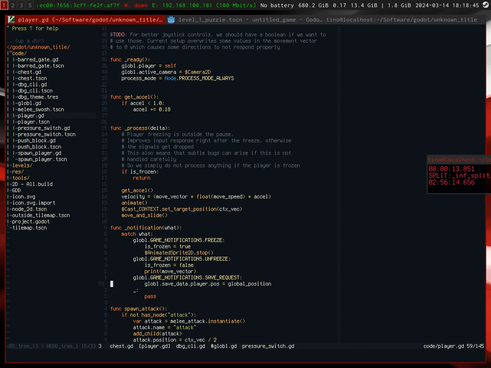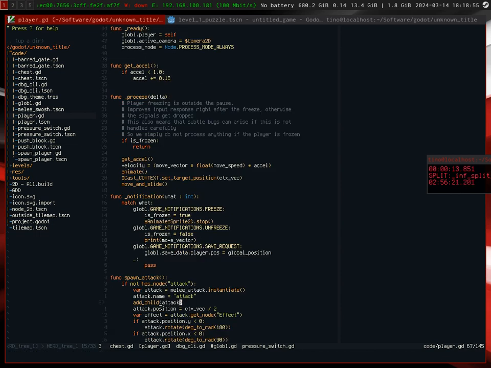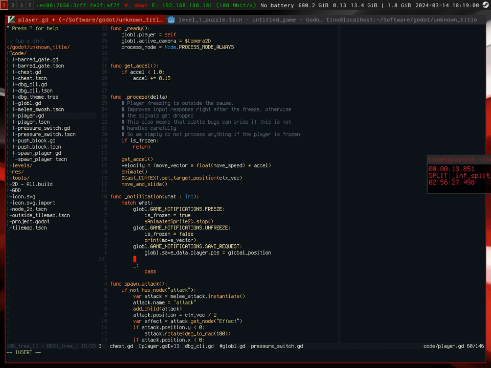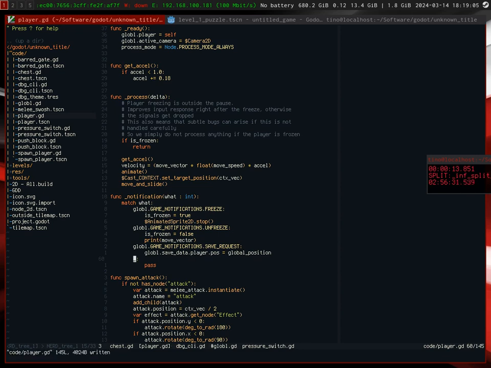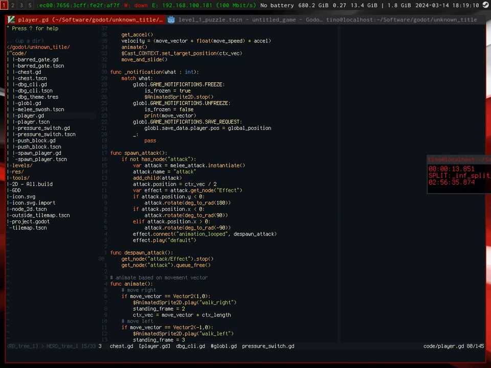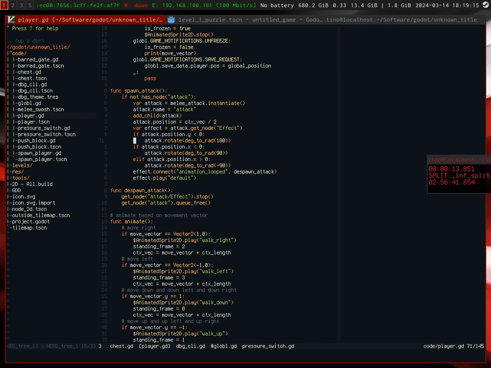For example, with the type checking, right? This is an integer, we have match, we have all sorts of complicated matching, partial arrays, everything is in the documentation on the Godot website. Here I spawn an attack effect, but this is not what I want to talk about.